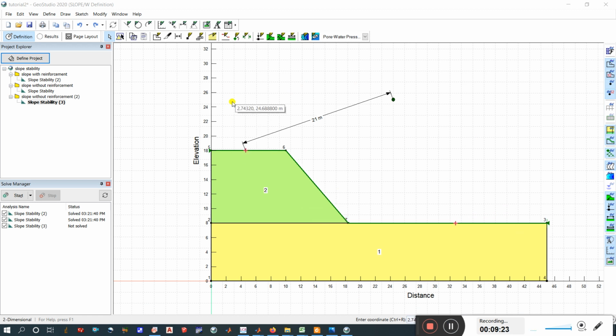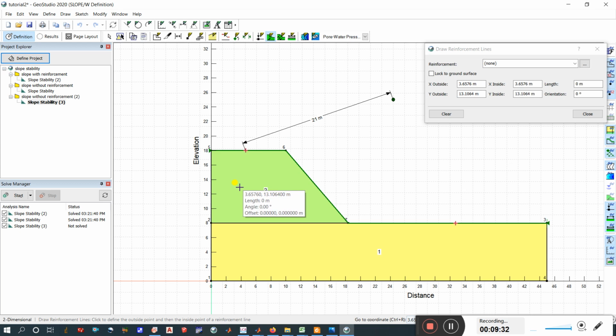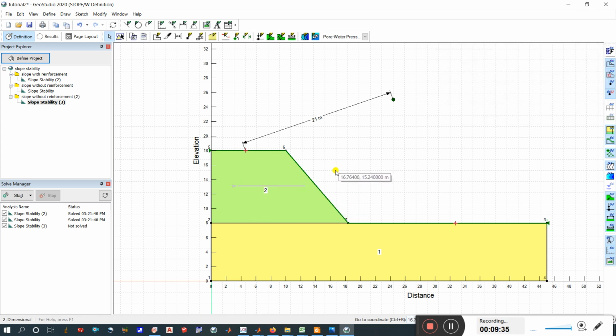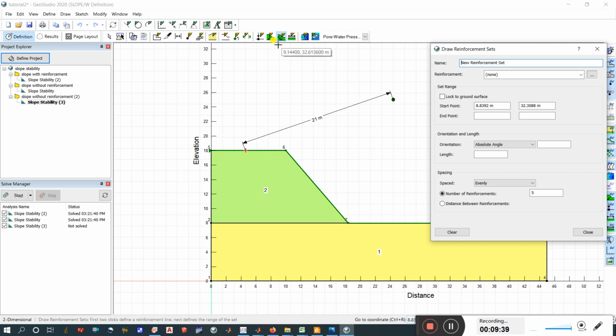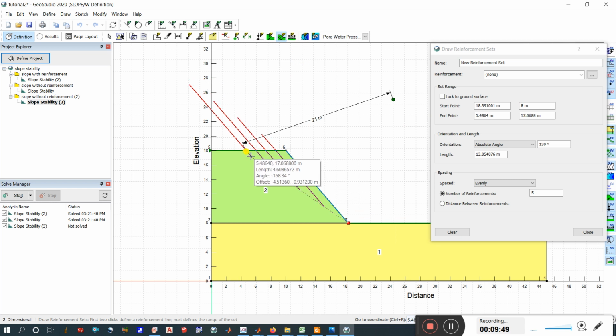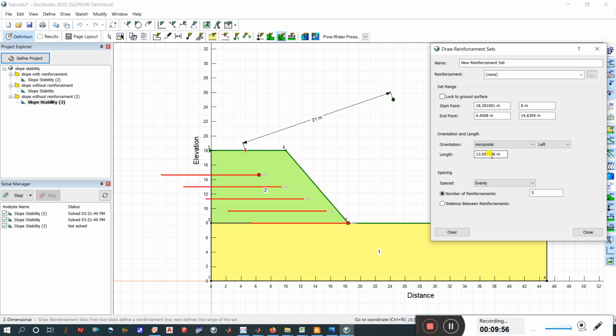Okay, so now it's time to draw our reinforcement. As I have shown you in the previous lecture, you can draw a single reinforcement by clicking here, and also you can draw multiple reinforcements by choosing this option, draw reinforcement set. In this set you go to first point, it will automatically select it, and then you select the second point. It is showing abruptly, so you select it horizontal.